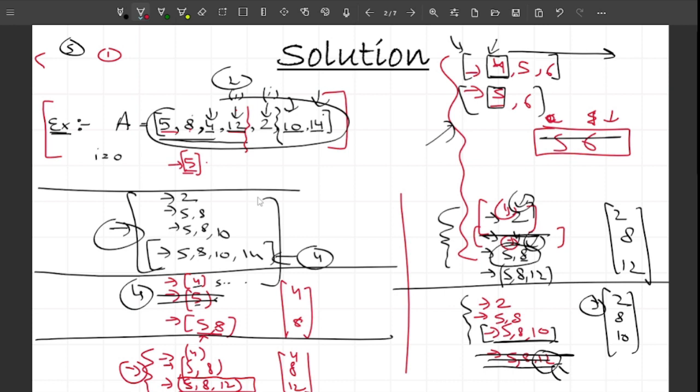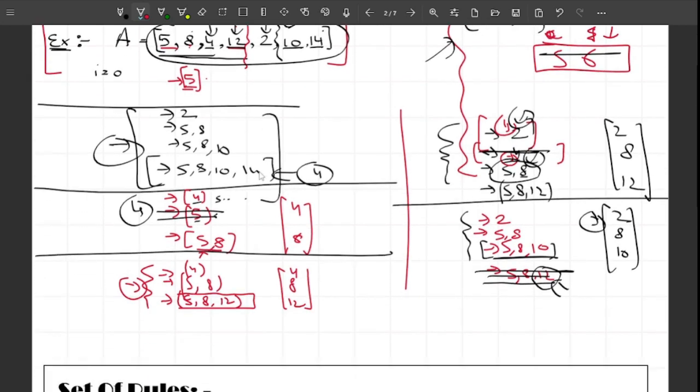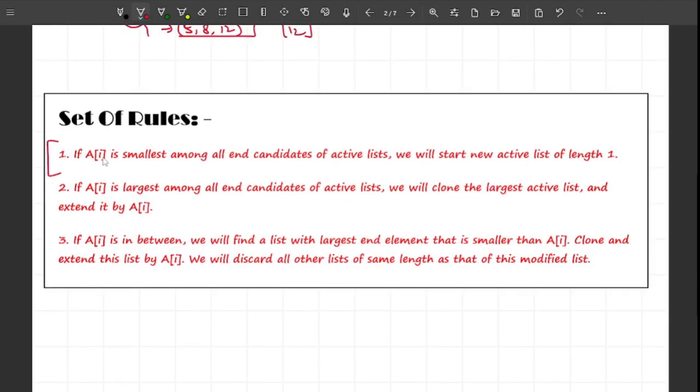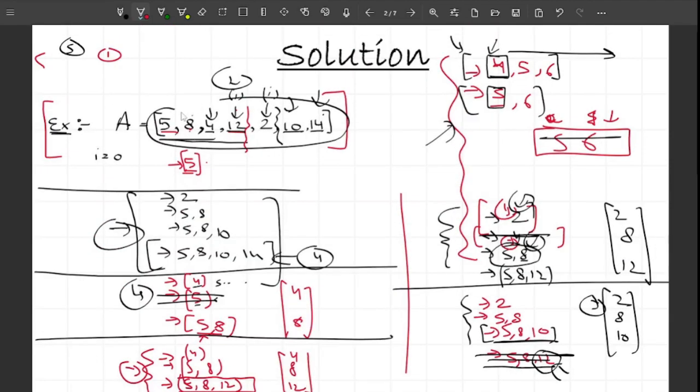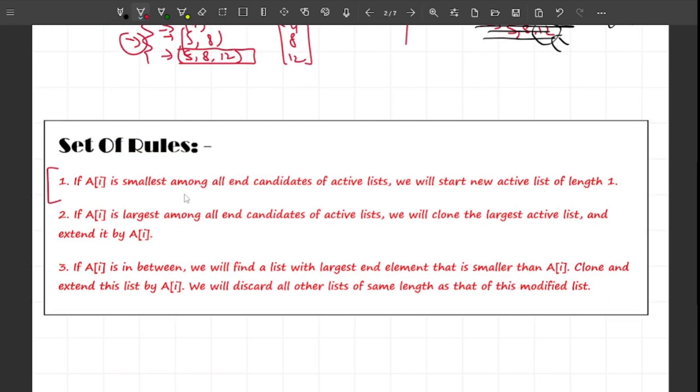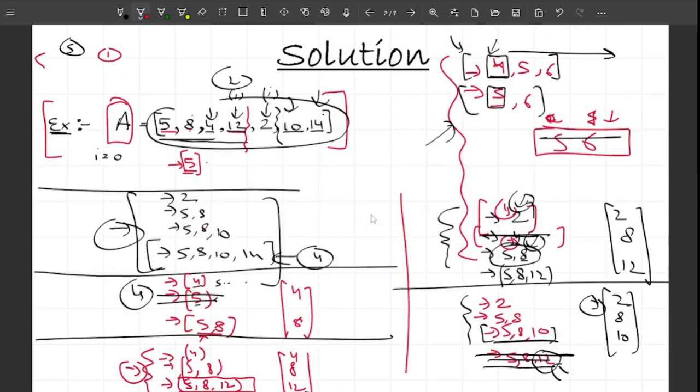See, we are going to make 3 observations from this particular dry run. The first observation says that if AI is the ith element of the array that we have, and if AI is smallest among all the end candidates of the active lists. What are the active lists? Active lists are basically these lists that I am keeping track of, right? And all these are active lists.